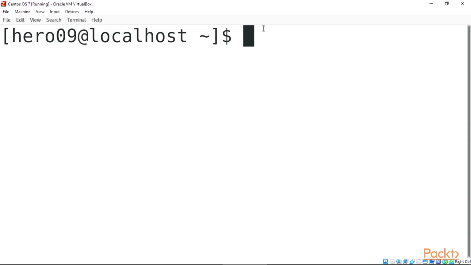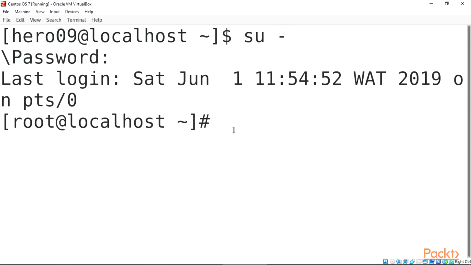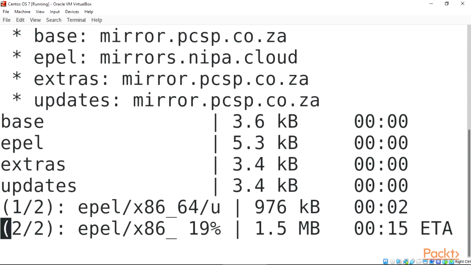Boot up your CentOS machine and install AIDE. To become a root user, just type su and include your password, and let's install. yum install aide, and this will go ahead and install the necessary packages.